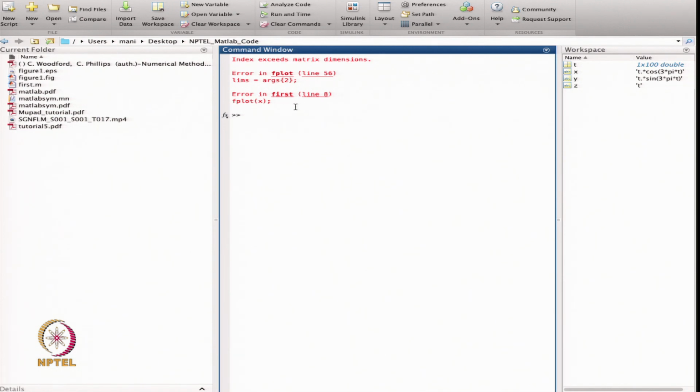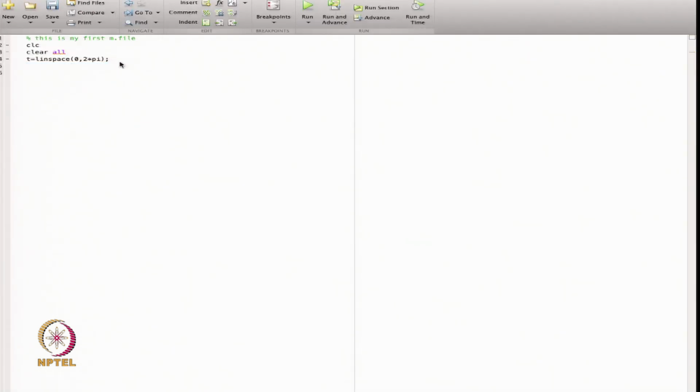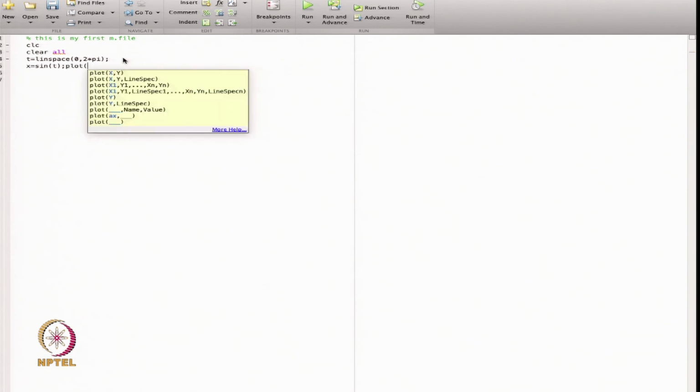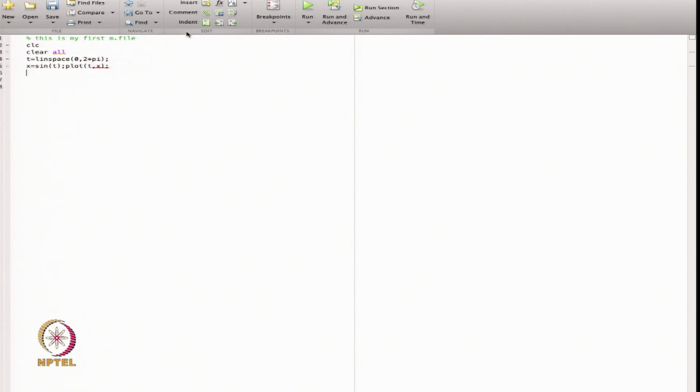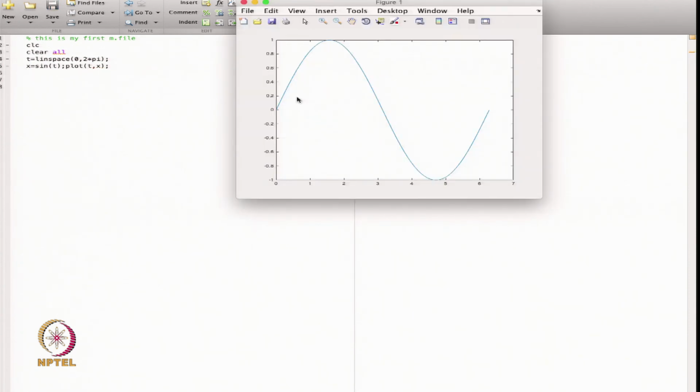So, fplot gives you an error here. Okay. So, fplot is this one, and this is the t function I have defined. Now, I define the function x is equal to maybe sin t. So, this is a function I have defined. Now, I can plot this function, this is t and this is x, and I can run this code. So, that is the plot I got.